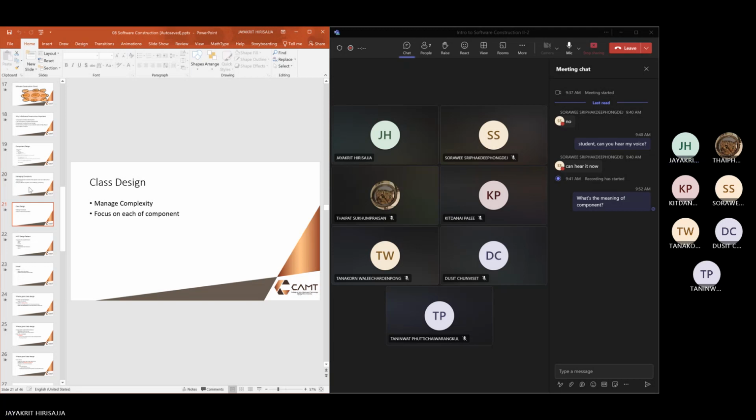And to implement the component, yes, we should have some kind of good class design. For example, for MVC, we can design the class corresponding to the model concept, and we can define the class corresponding to the controller concept, and we can define the working part of the object, which is represented by the view.